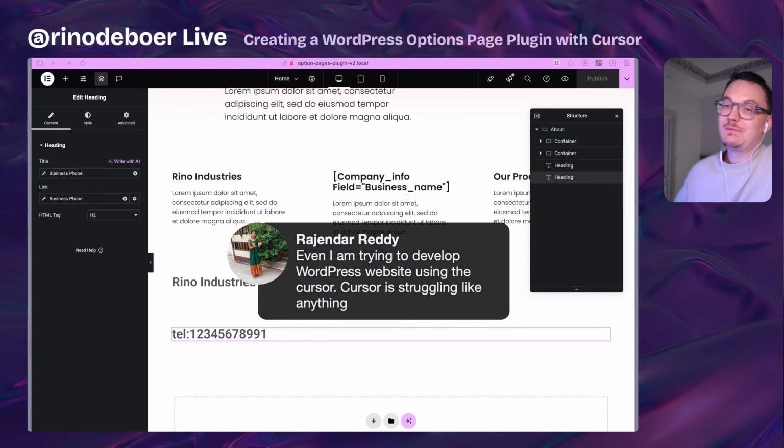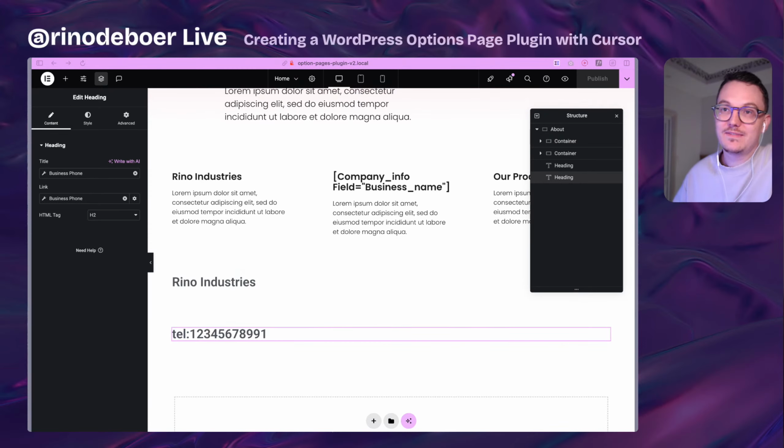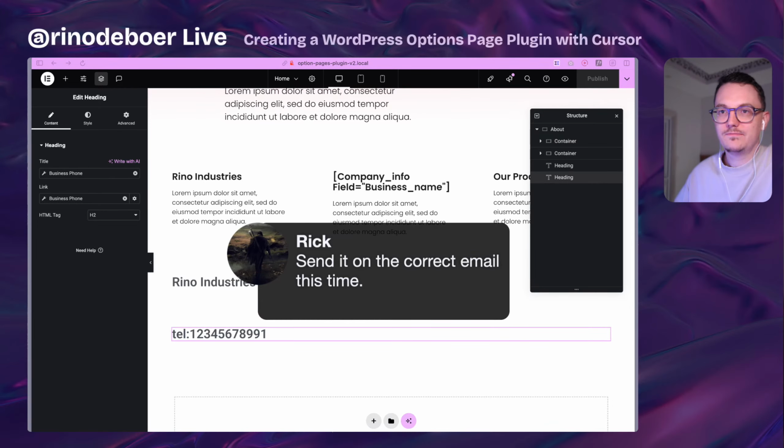Yeah, I wouldn't recommend right now to make a whole WordPress website with Cursor. I mean, you can, of course, but the question is, why would you do it? I think then it's better to use an actual, more website-focused tool. I don't know if that makes sense.